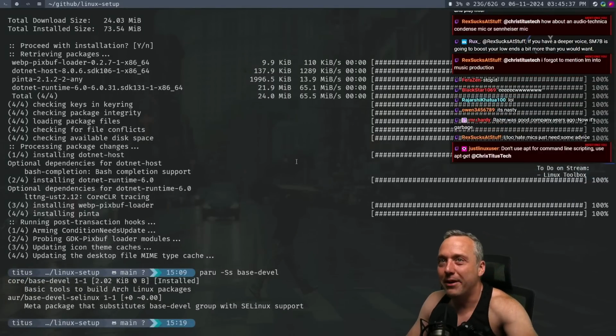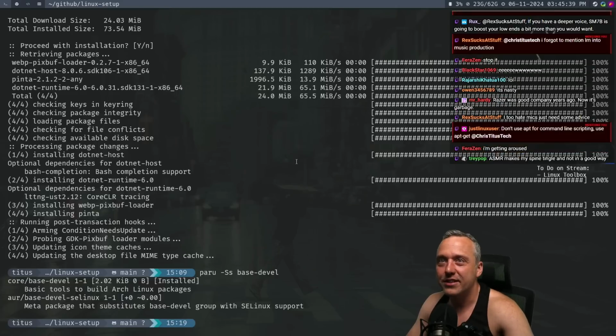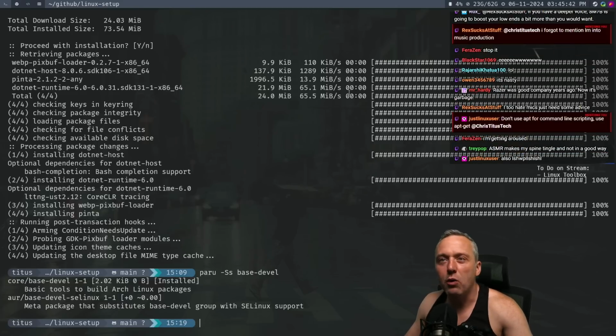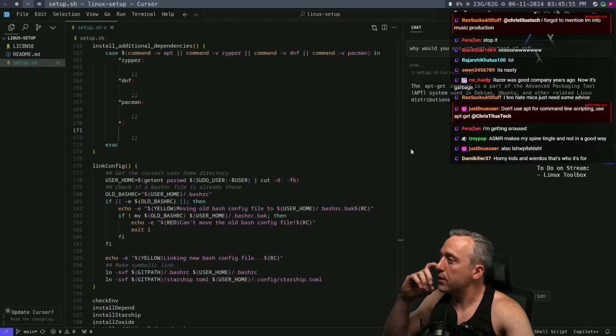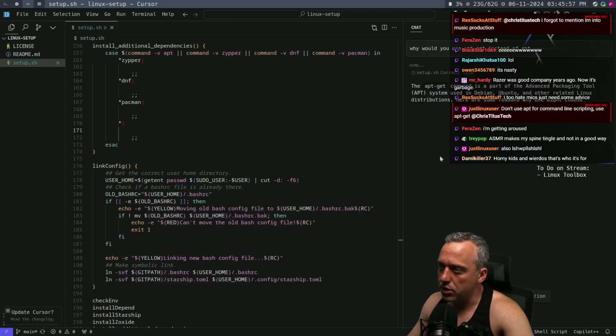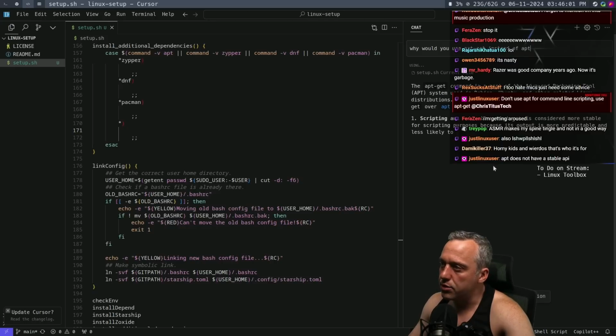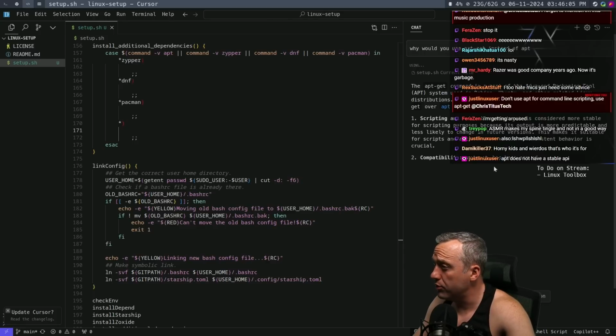Don't use apt command in scripting. Use apt-get. You know, let's see why. Let's ask, why would you use apt-get instead of apt? The apt-get command is part of the Advanced Packaging Tool, APT, and used by Debian, Ubuntu, and related distributions. Here are some reasons why one might choose apt-get over apt.